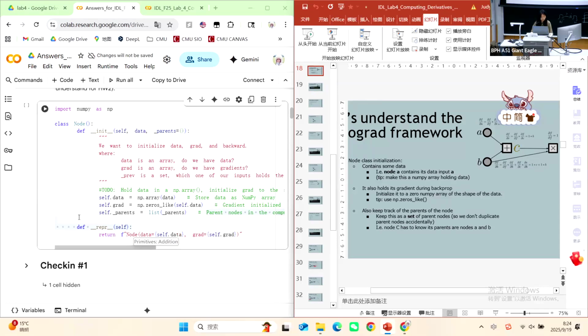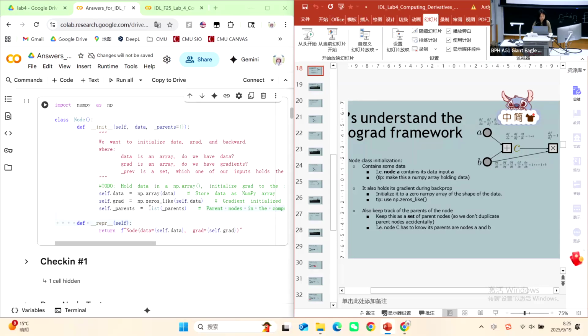The last thing we need to check is the self._parents. The underscore is not necessary. It's just a convention to indicate that this variable is private. Let's get back to the parents. It means the parent nodes, the nodes that create the current node. For example, in this graph, C comes from A and B, so A and B are the parent nodes for C. But A and B are only input nodes, so they do not have parent nodes. Okay, that's all for the first cell.